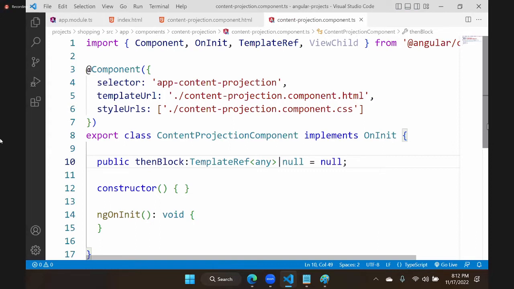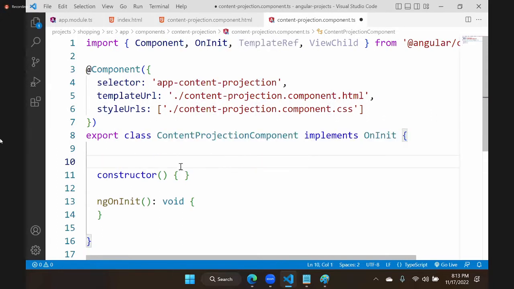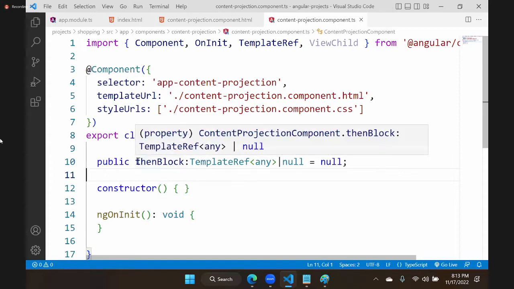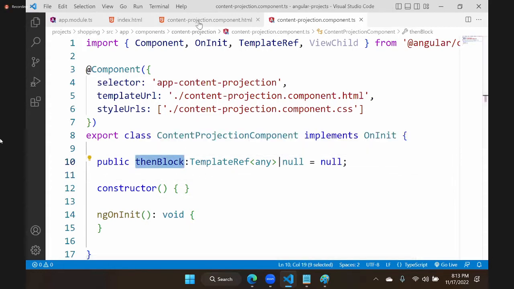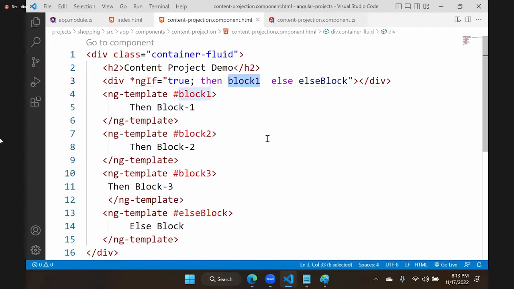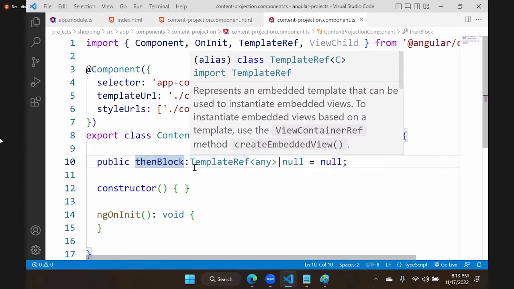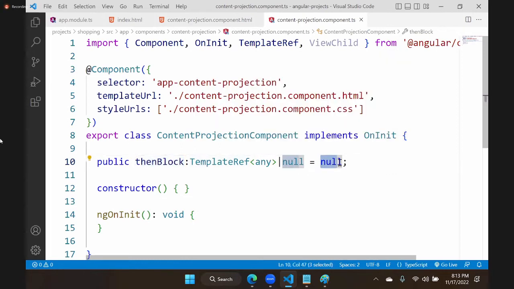Nothing is there. This then block, what we will do is we will use this then block here. Instead of block 1, I am using then block. That means which then block should be used, that is decided here. Am I right? That is decided here. Currently what is it? Null.